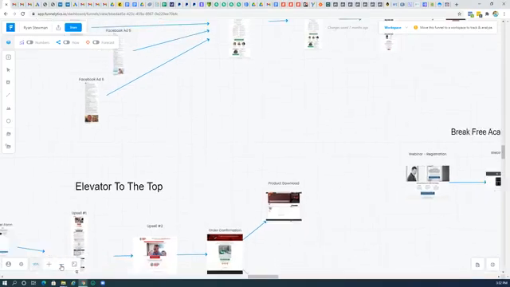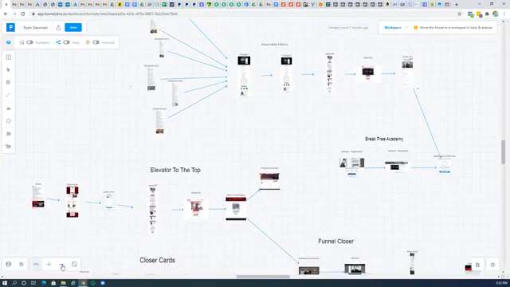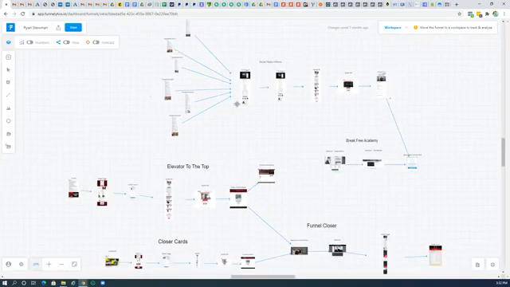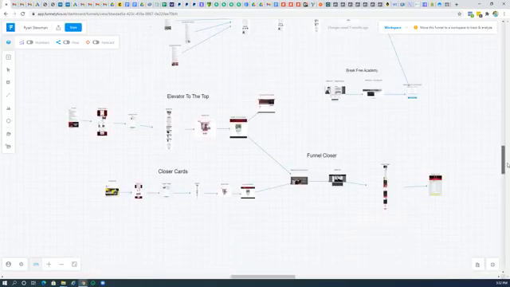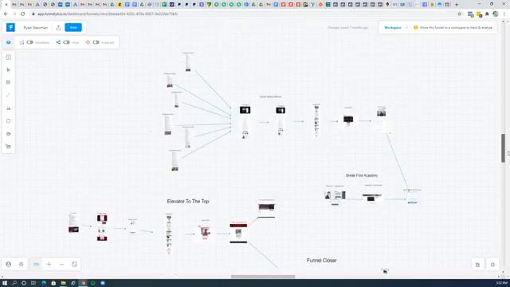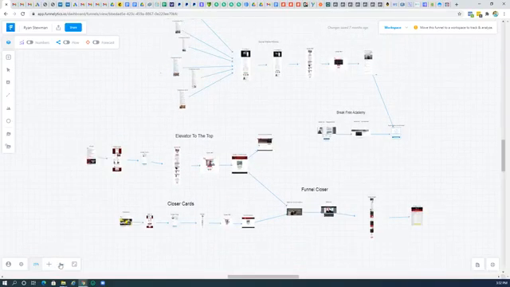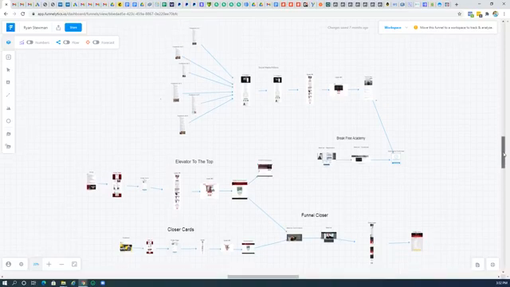So you'll see here, Stewman's another big name in the industry. He's got a very operational funnel, just like Traffic and Funnels. But you can see this is several different funnels, right? You've got Social Media Millions to Break Free Academy. You've got Elevator to the Top to Funnel Closer. You've got Closer Cards to Funnel Closer. So the reason I want to show you this particular campaign, whether or not you're familiar with who Stewman is, is because it's a well-built, well-oiled machine that retargets its audience based on its propensity. Same kind of thing that you're going to see with us.